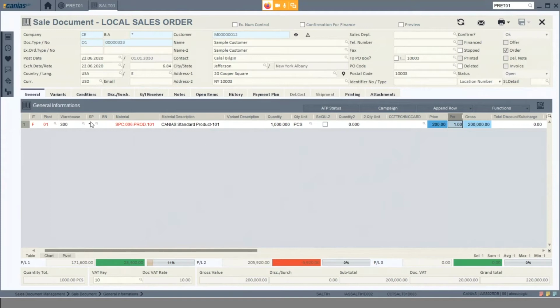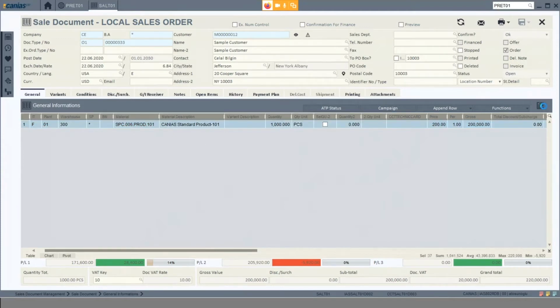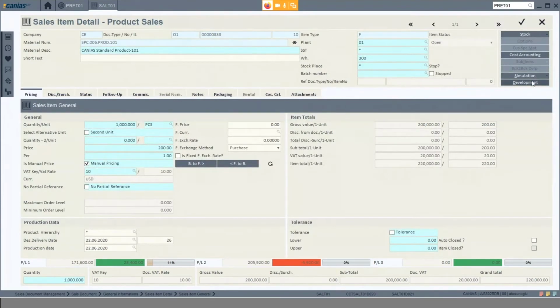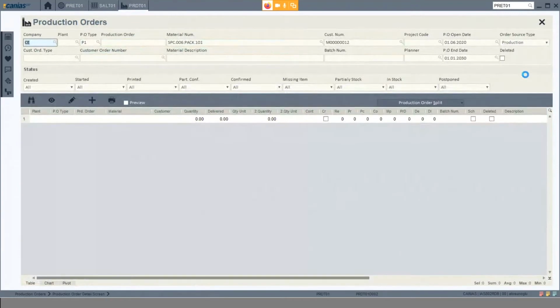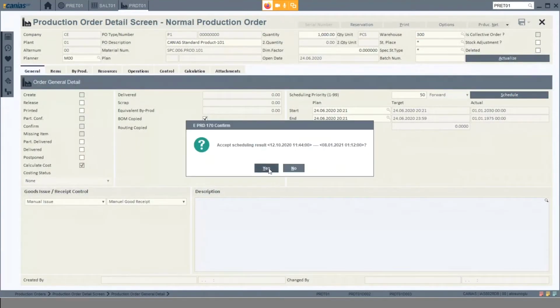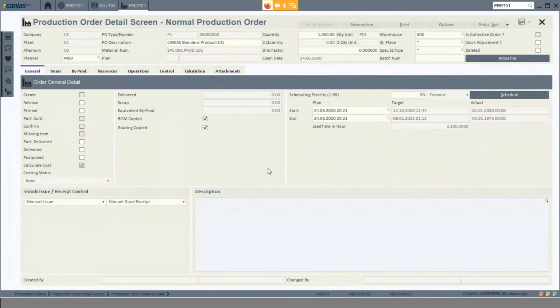So with that, I will go to some details, and on the item details of my sales order, I have my simulation. What simulation does is run a small MRP and capacity run in the background and provide us the results of when you can produce that product or when you can provide the goods to your customer. So you have access to the modules directly from the sales interface.